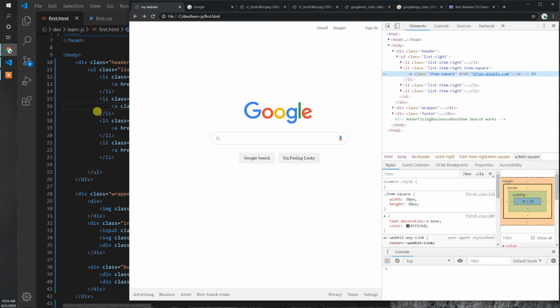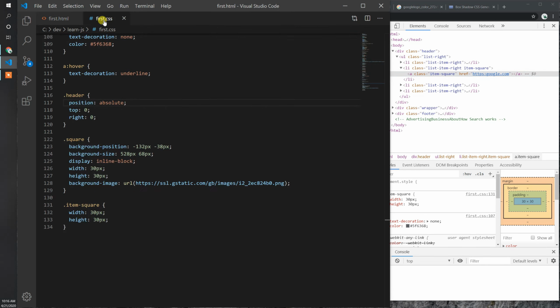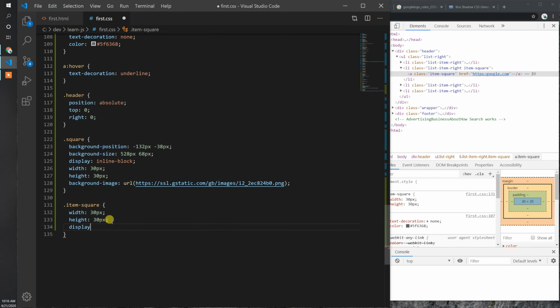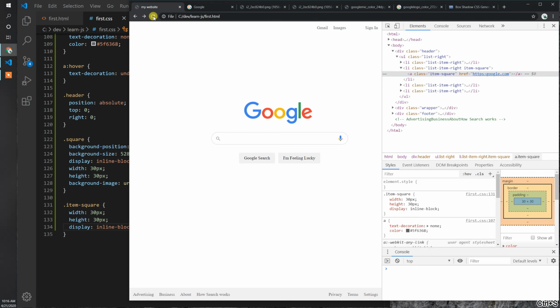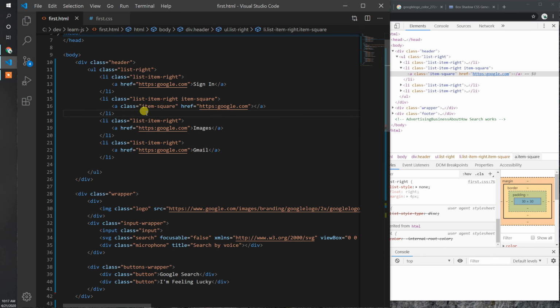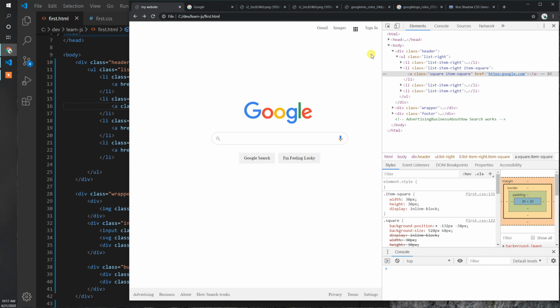We also need, let's add, display inline block. Let's see now. Still not working. Also, this one needs item square, but also needs to be square. So let's see what happened in the HTML. So it also needs to have square like that, and then reload.